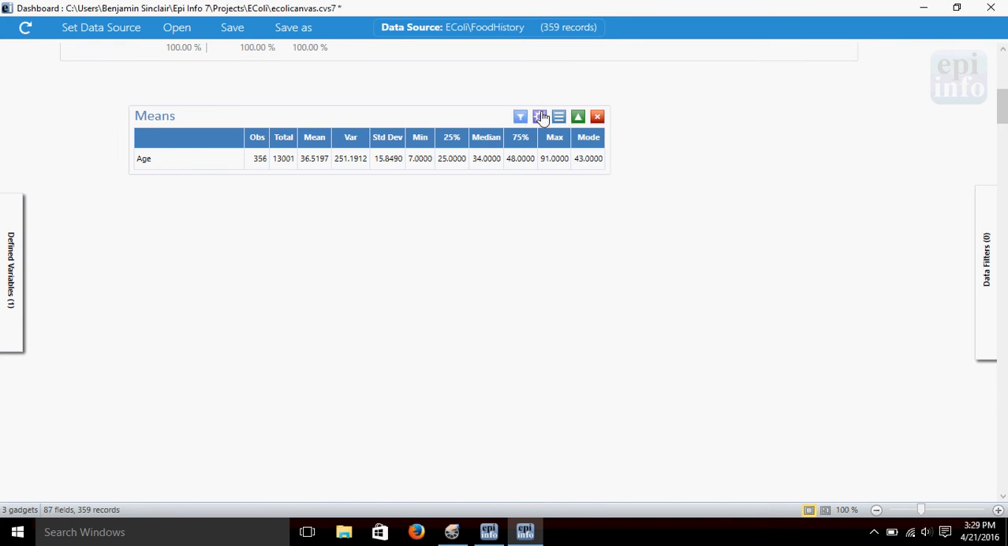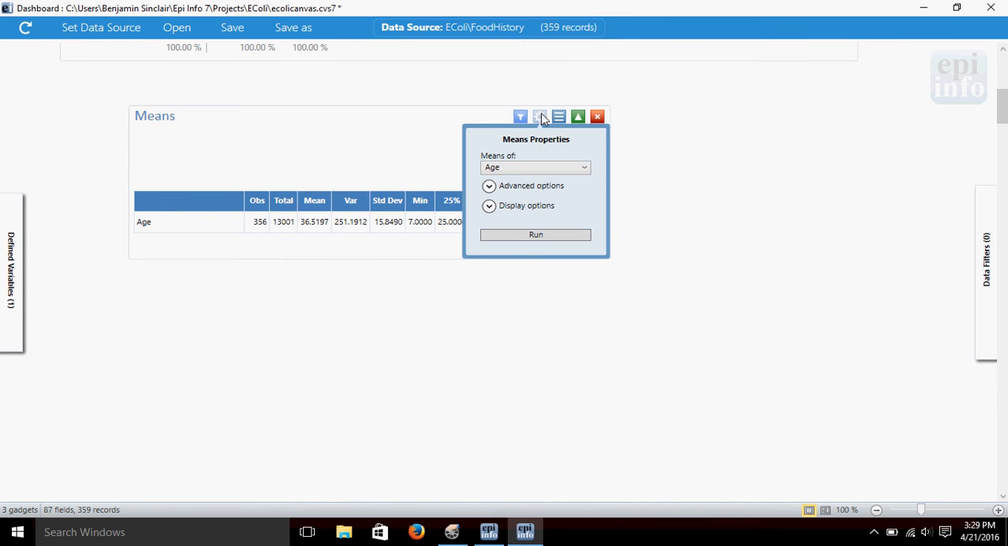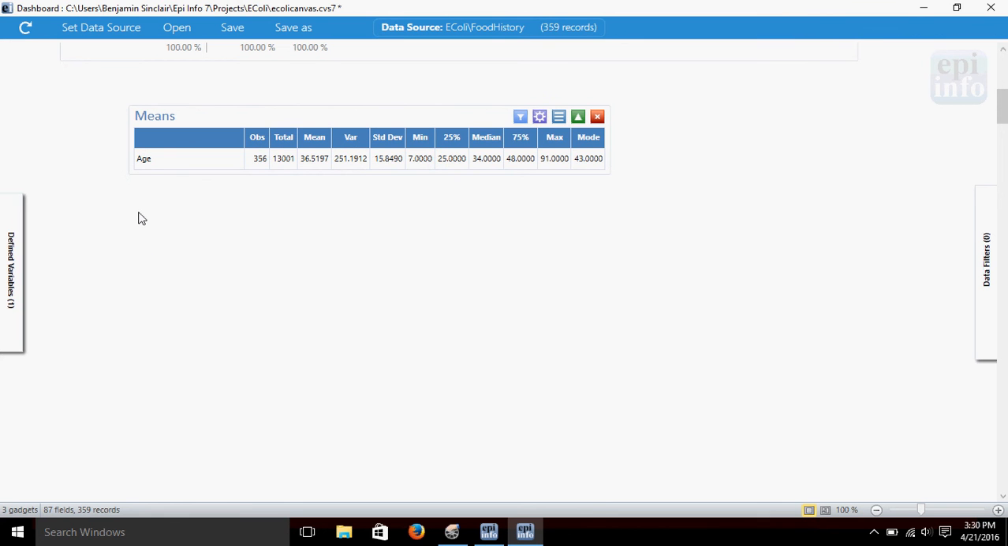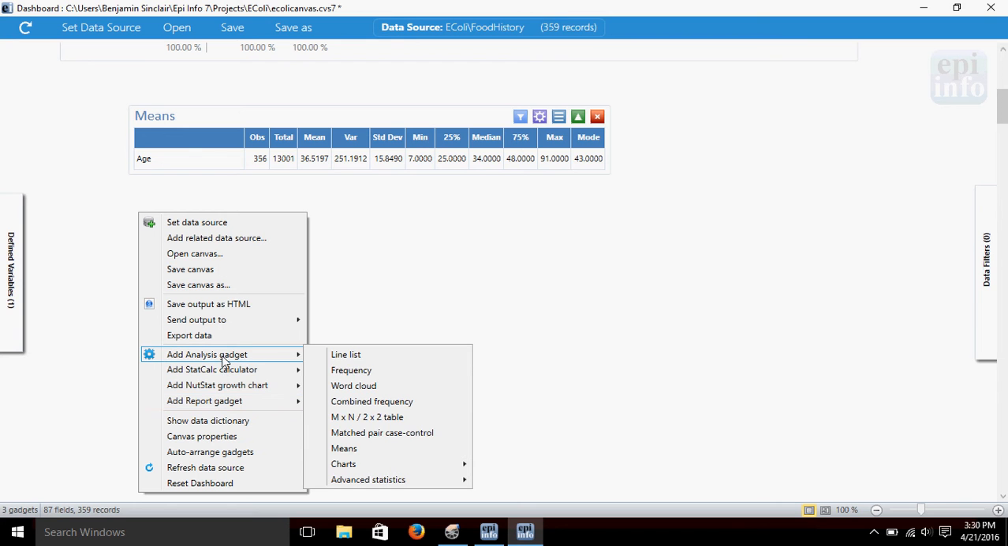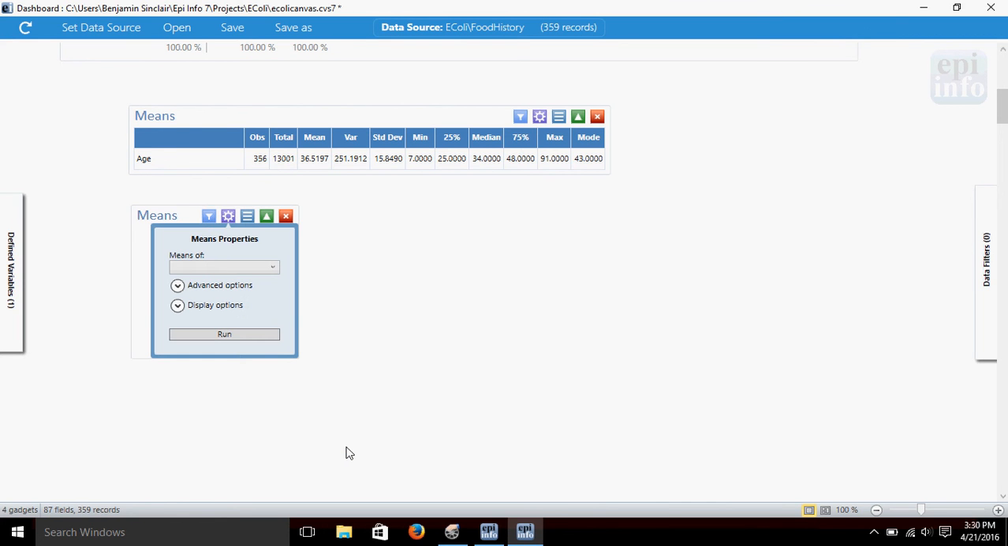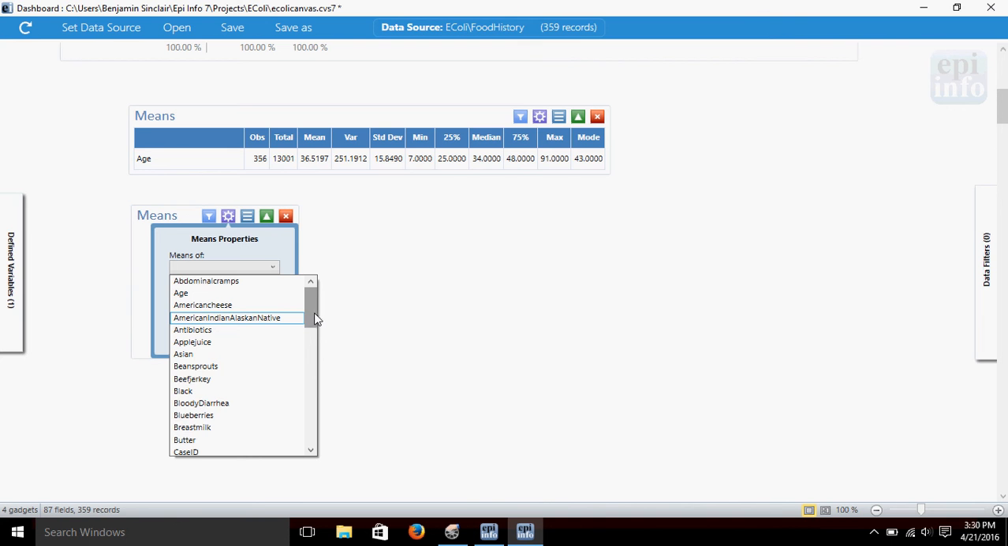All right, so let's click this Properties button here, and let's change this up a little bit. Actually, we'll go ahead and leave this one up. Let's put a new means gadget, just leave that one on our dashboard. So I'll add another means gadget here. And this time, I think what we'll do is we'll choose ill here in the means box.